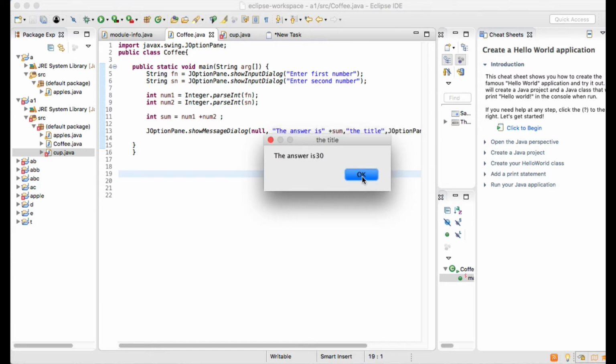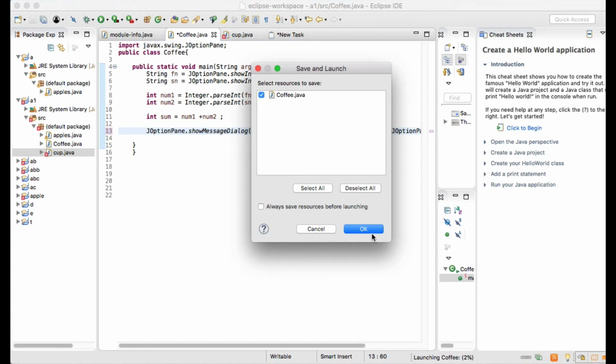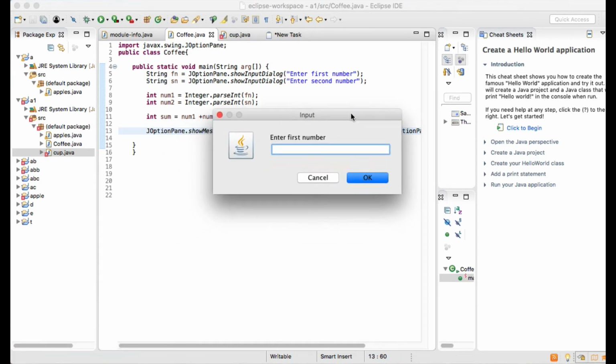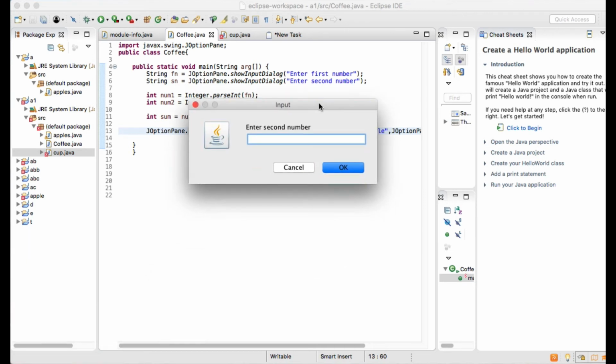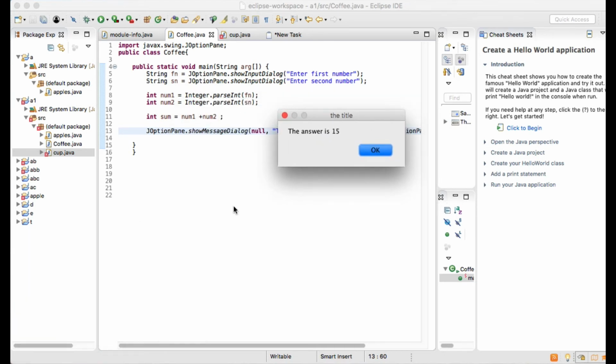Okay, I should have left a gap right here like this, so it will come up with a gap. Let's run this one again. Let's put some different number. Let's say 7. Okay, let's put the second number 8. Okay, and the answer is 15.